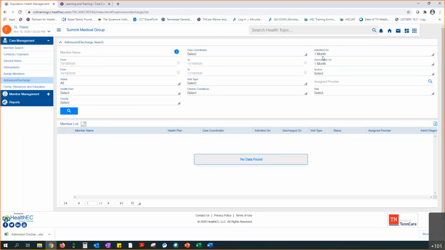We also have discharged on, and again, that auto-populates currently at 1 month. These are and search features, so if you're trying to find information for the past month for admissions and discharges, you need to make sure that these time frames align. If you had chosen the past day for admitted on, it would show any admissions from the past day, but discharges in the past month. So definitely want to make sure that these align.